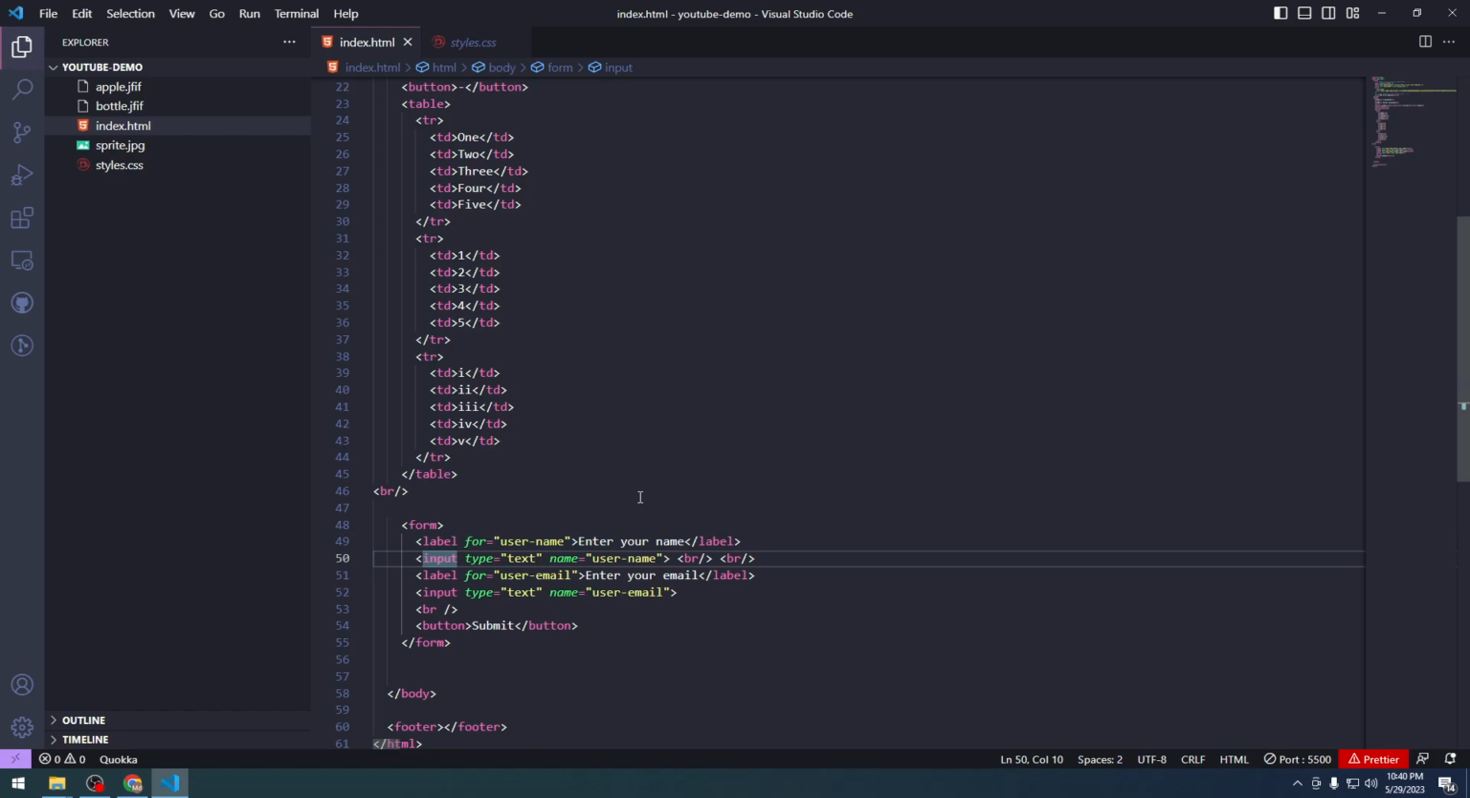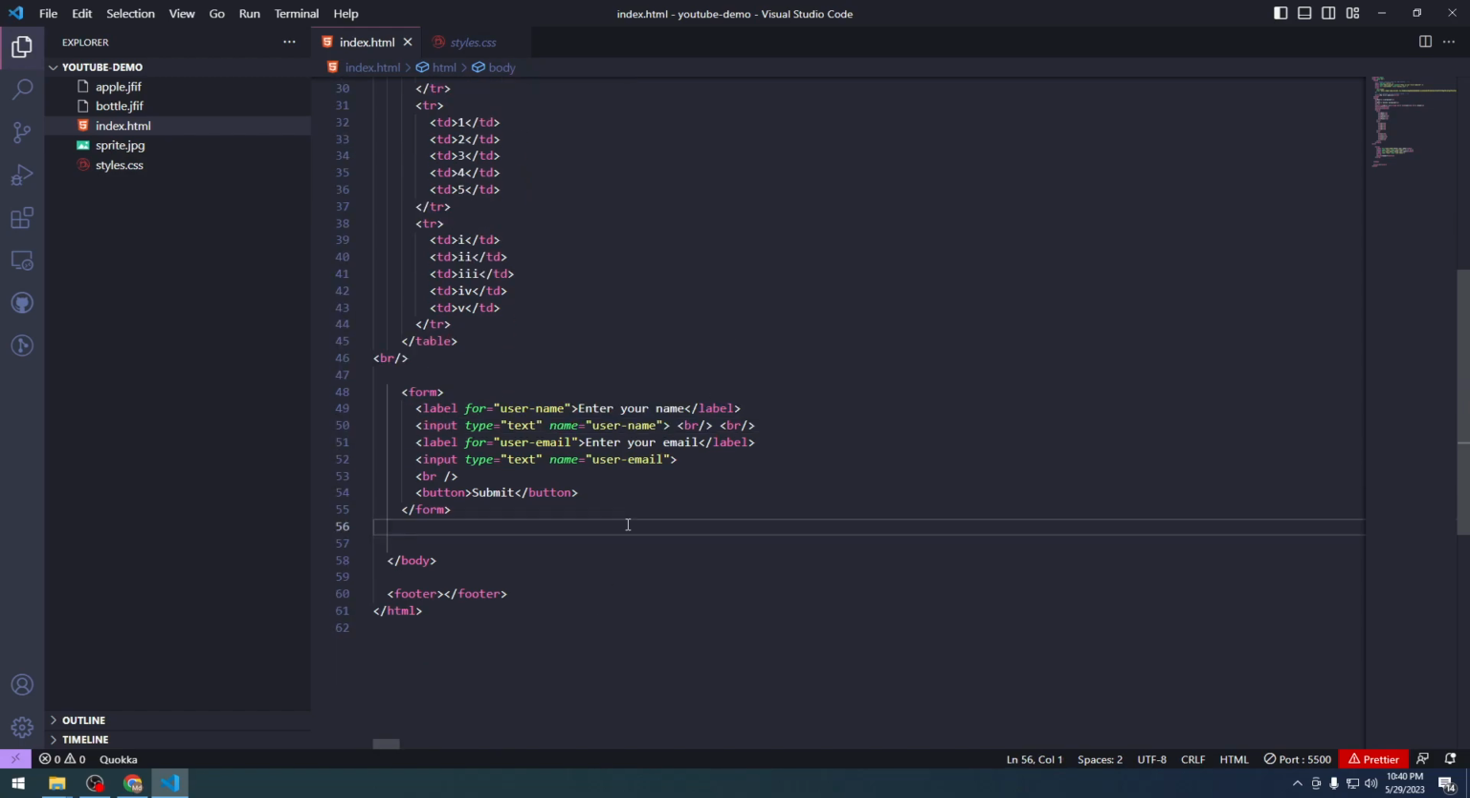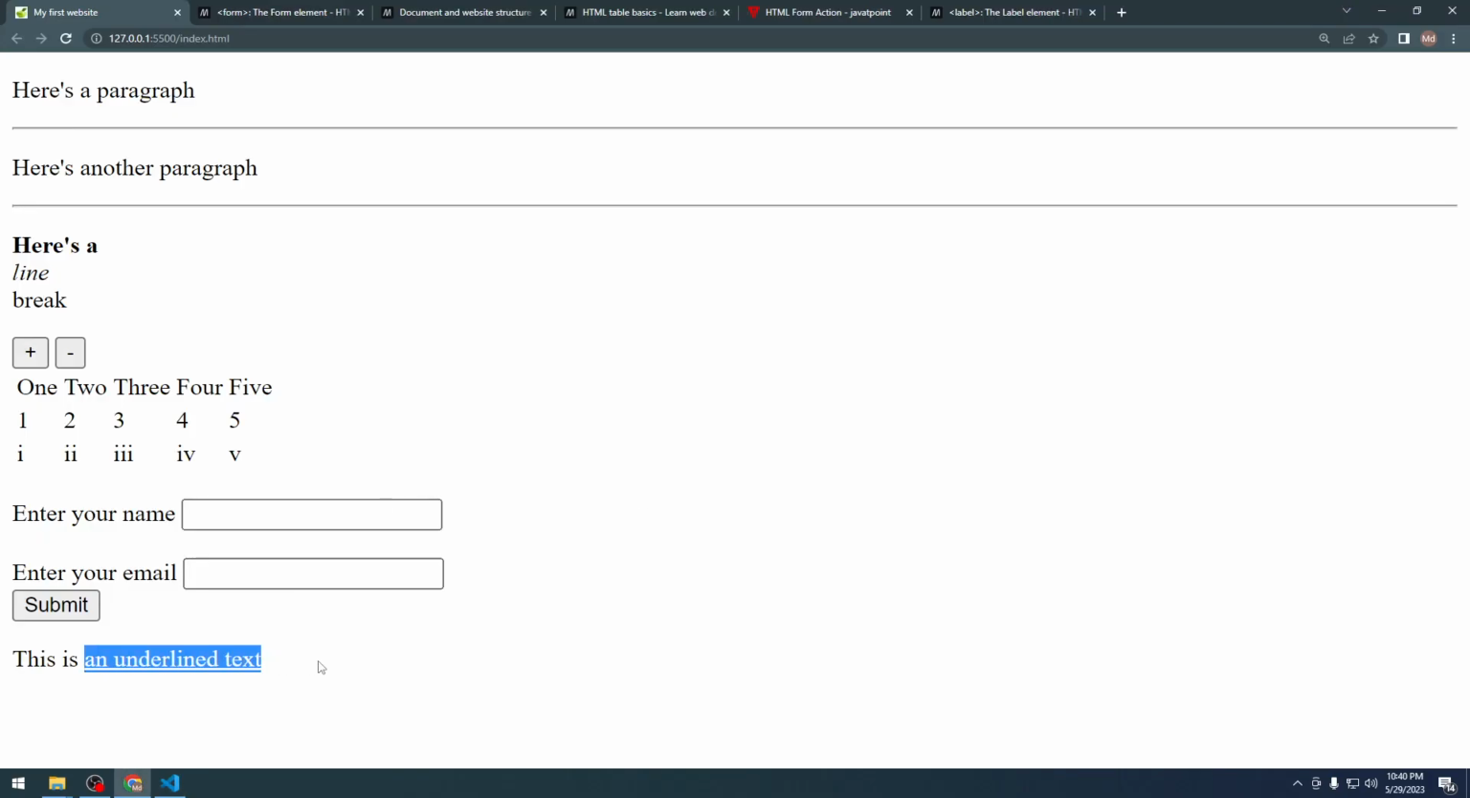We missed out on underline. Let's go with some underline. This is an underlined text, let's say, and we can use the U tag. We can use the U tag to underline. This is an underlined text. Great. So we have already learned most of the HTML things we need.